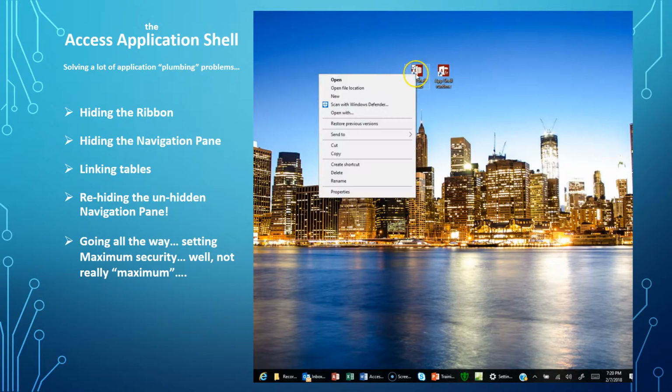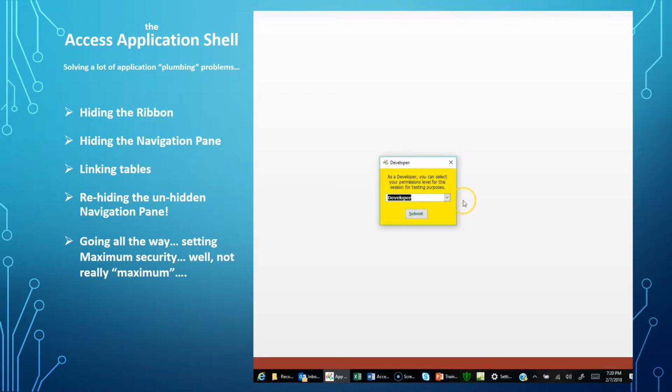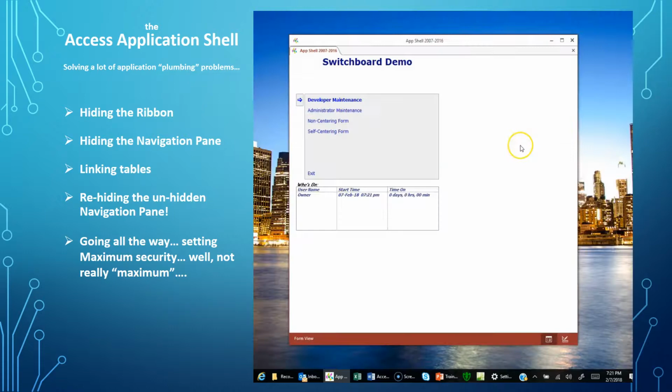Okay, let's open our shell file with our shortcut. Since I'm registered as a developer, I get the choice to go in a different access level for testing purposes. No one but developers get this. Let's keep it at developer for right now. As you can see, we've hidden the ribbon and navigation form. Now let's go to our table linking form.